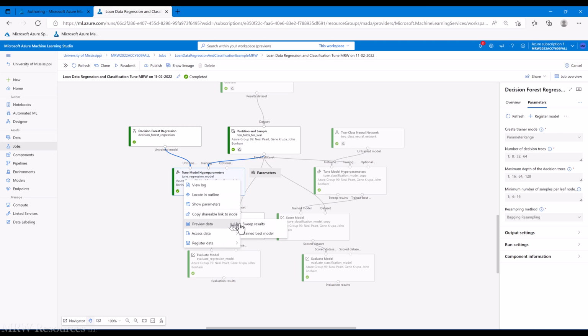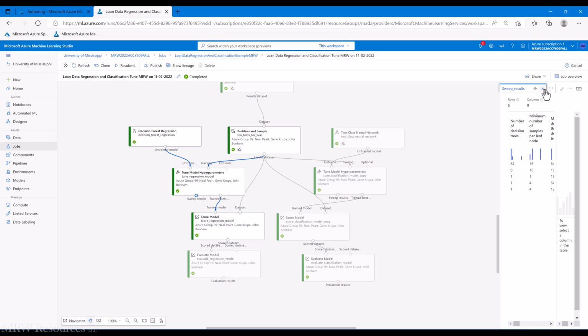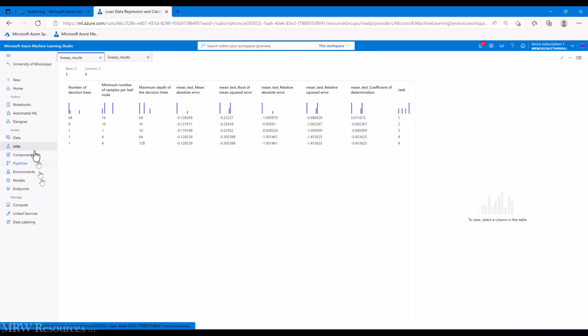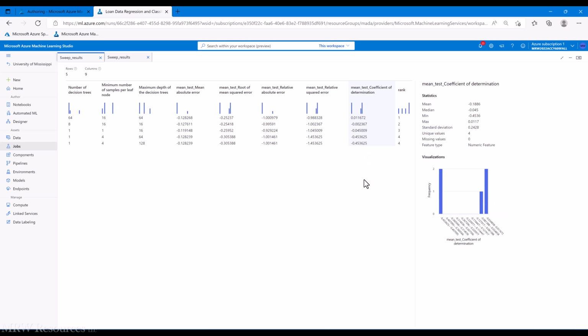So when I run my Tune Model Hyperparameters, I get sweep results. What this gives me is, for each run, how well it did, and then it ranks the runs. So you can see here I had some pretty big negative R-squareds, but remember we had negative R-squareds before, and I end up with slightly positive R-squareds. That means there's a little bit of explainability there that I never had before, so I can use that.